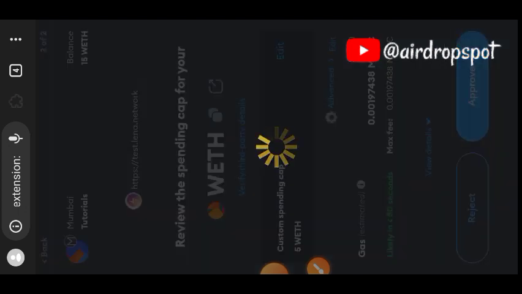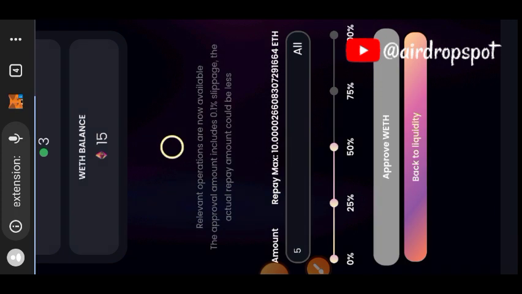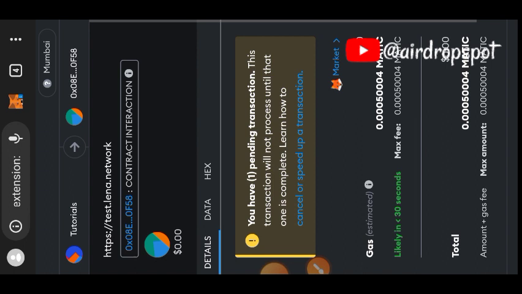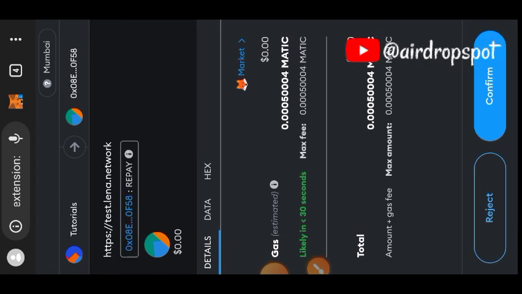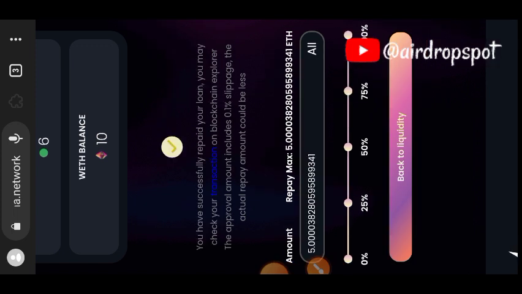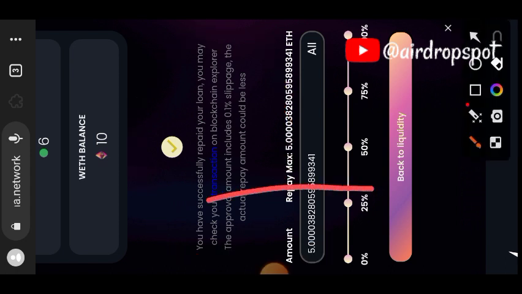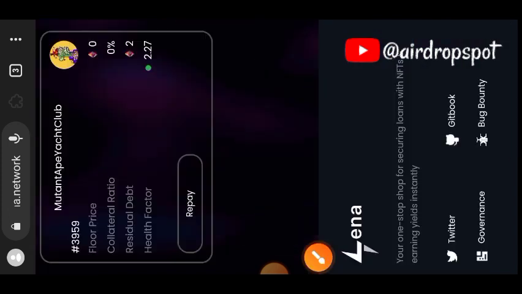Indicate your spending limit. Put 5 in there because it is 5 wrapped ETH you want to repay. Confirm the transaction in your MetaMask. Loan repayment successful. We'll go back to the liquidity page and repay the second loan.